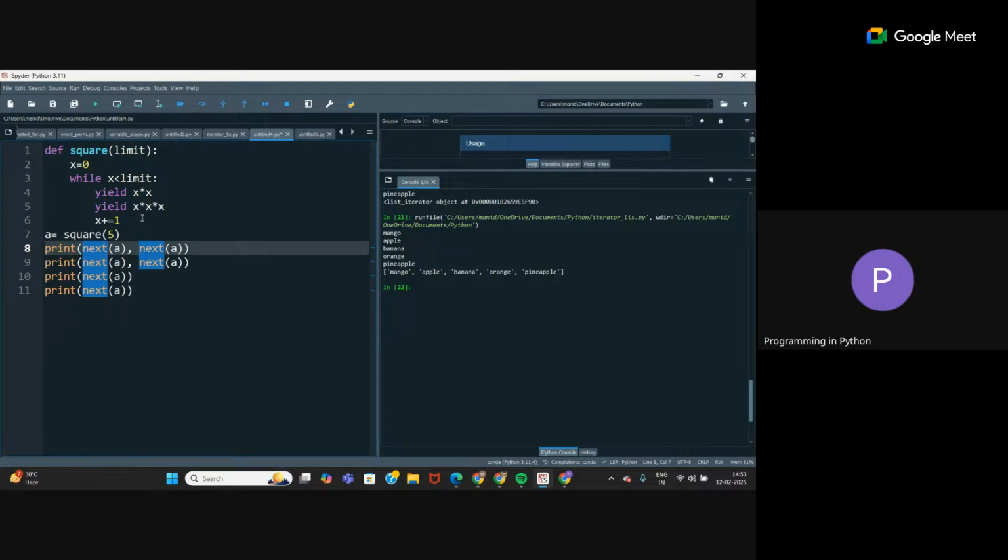Now for the next yield statement also, if I want to extract the value, I'll write one more next of A. But for both of these yield statements, x value remains 0 inside the function. Oh, x value isn't changing. No, x value will change after I have executed this yield statement. Then x is incremented by 1. In the next print statement, yeah.